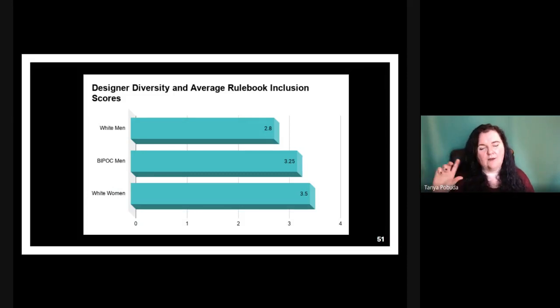So I did a kind of crosstab to say, okay, when the designer and the production team were all white men, did they make an inclusive rule book? And this is just a small microcosm. I found that games made only by white men produced rule books that had a 2.8 out of 4 inclusive rule book, whereas BIPOC men who created these games got a 3.25, and white women who created these games got a 3.5 out of 4.